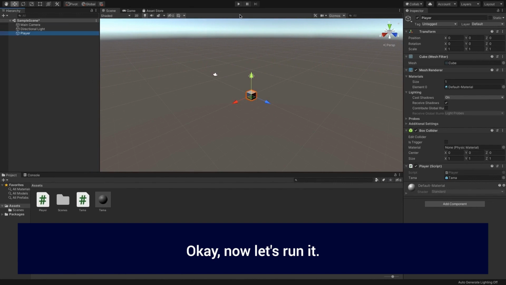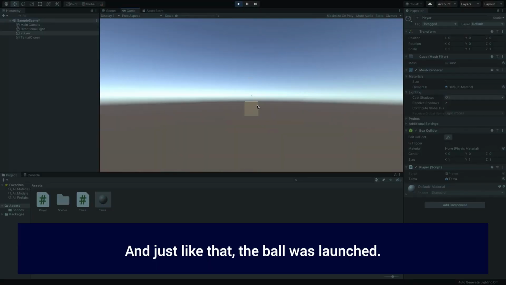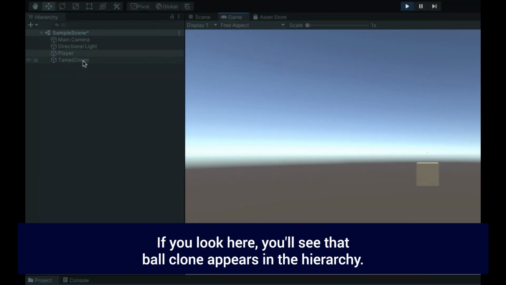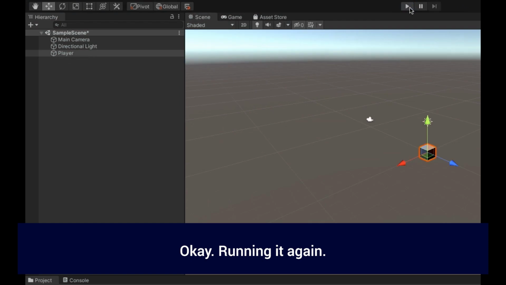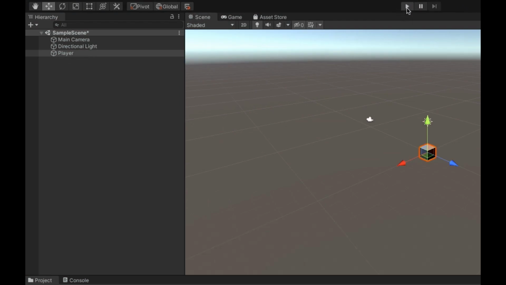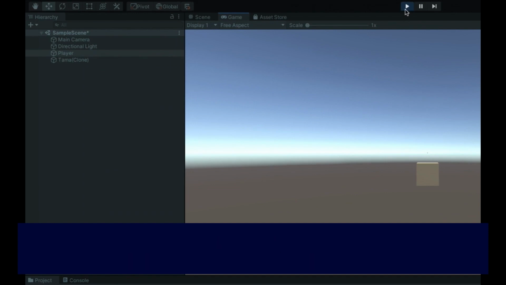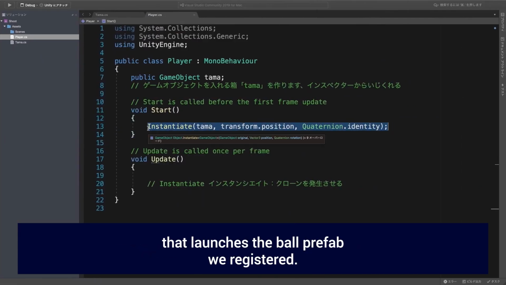Okay, now let's run it. And just like that, the ball was launched. If you look here, you'll see Ball(Clone) appears in the hierarchy. Let me run it one more time. Okay, running it again. And now, the ball appears here and actually flies off. Alright, with this, we've written the line of code that launches the ball prefab we registered.